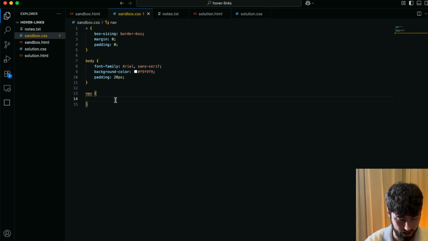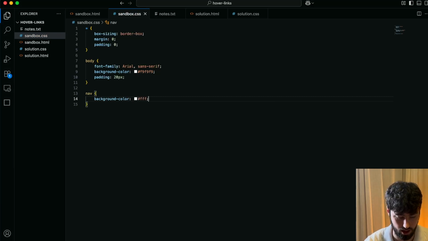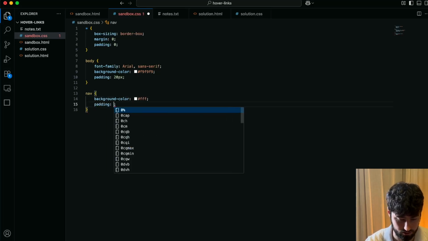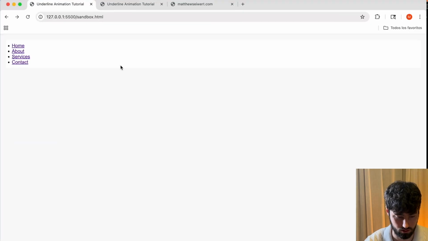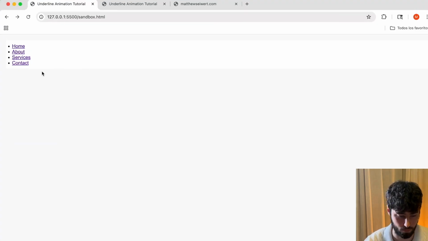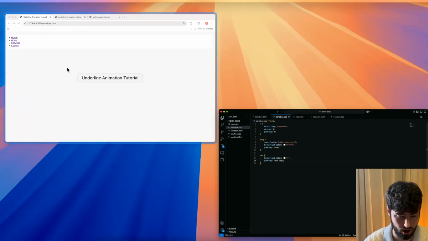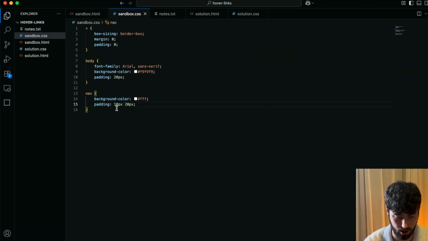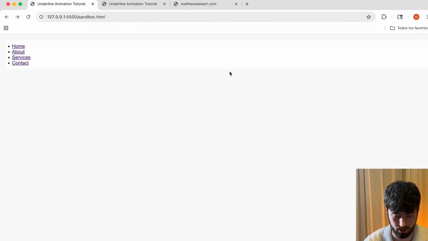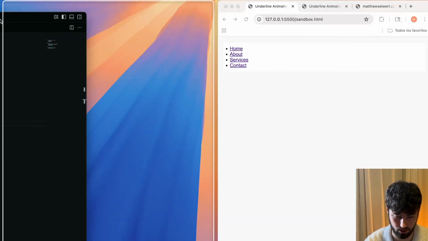And we can go ahead and give this a background color of white. And we're going to give it some padding of 10 pixels and 20 pixels. And you'll see that start to take shape. So padding 10 pixels. We have 10 pixels top and bottom, and then 20 pixels left and right. And so that's what you're seeing here, top and bottom, left and right. And let's go ahead and just add this here so we can see it as we're working.